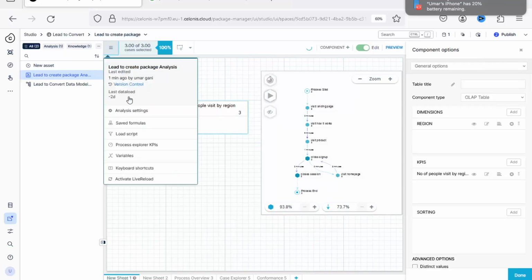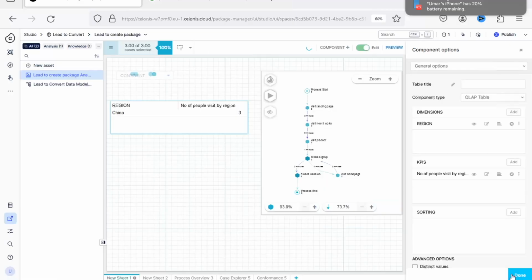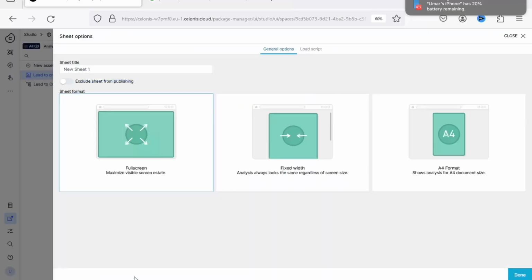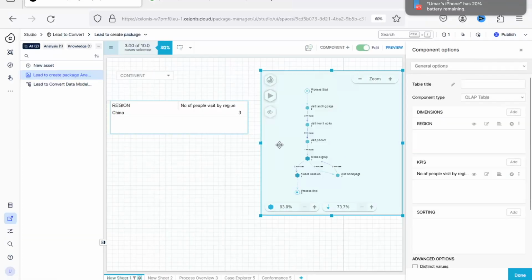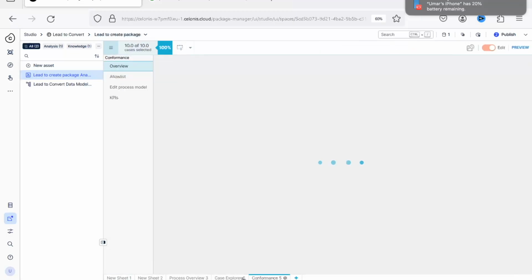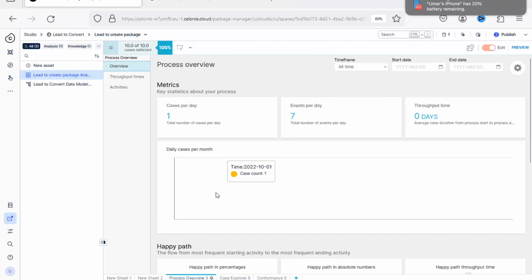Now, for example, instead of applying the global filter here, I cancel it. I cut it and apply this filter here in the sheet. It's a sheet level filter. So then only this sheet alone is filtered for China. But if you go back here, you would see all the cases. This is not filtered.